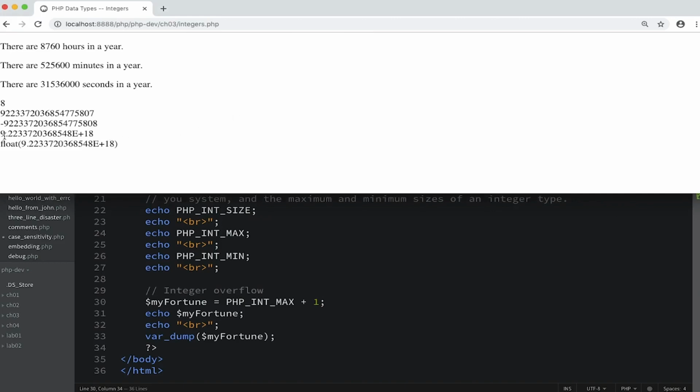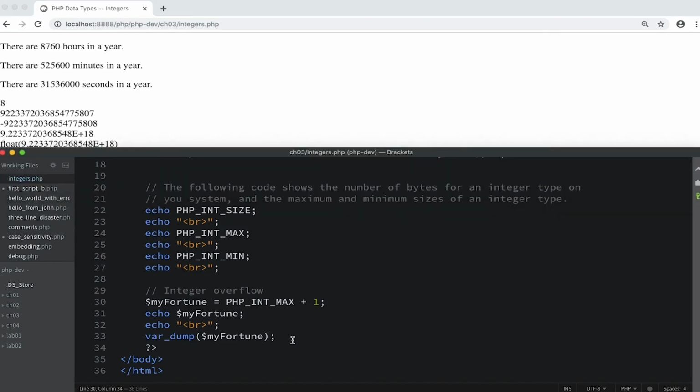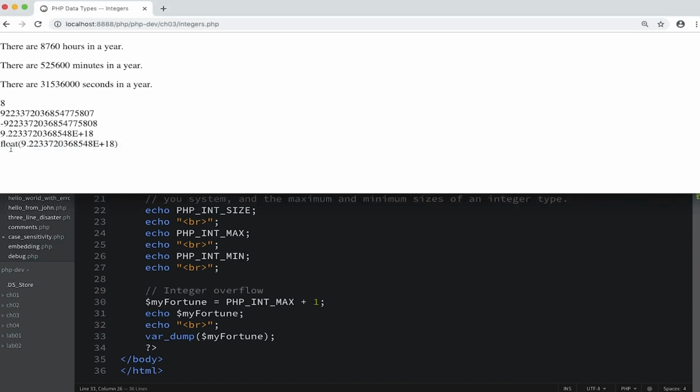We have a number that doesn't look like an integer. It has a decimal point and it ends with e plus 18. What does that mean? Now, PHP has a function called var_dump, and when you enter the name of the variable, it gives you 2 pieces of information.